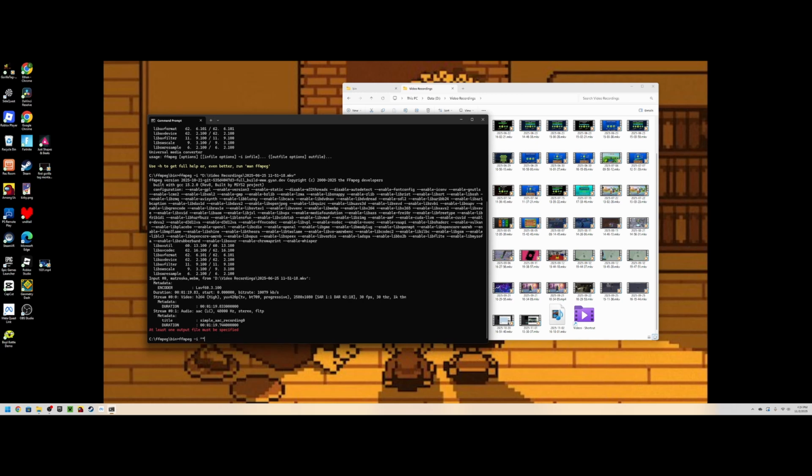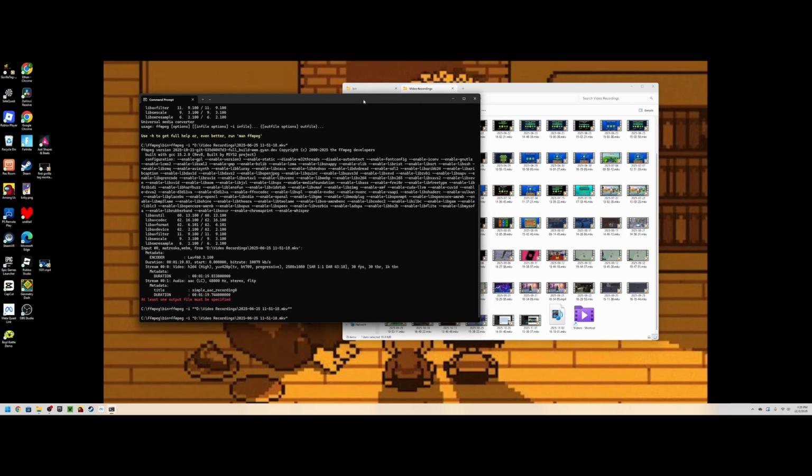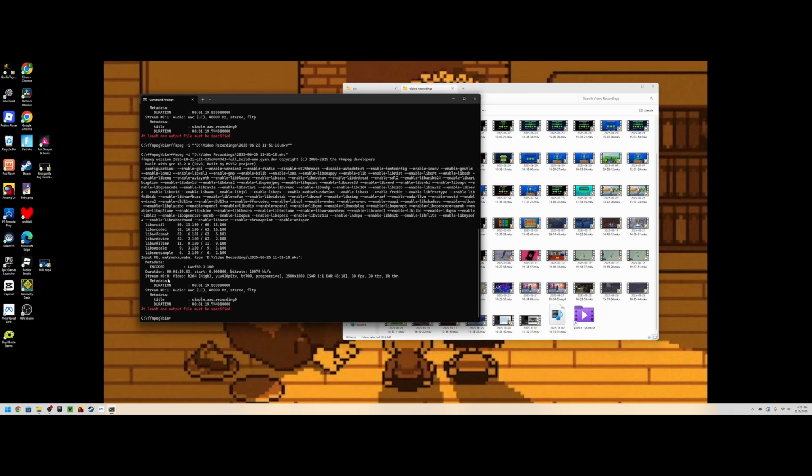I'm going to quote this file and paste. Oh, actually, this copy as path includes the quote for us already. So press enter. Now it shows you the codec of the current file is H.264 and the resolution is 2580 by 1080p.